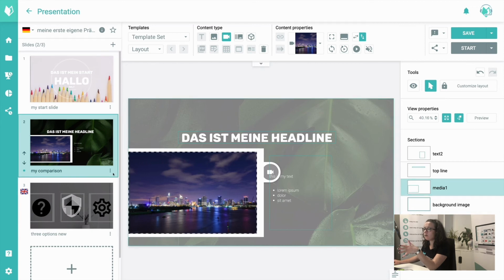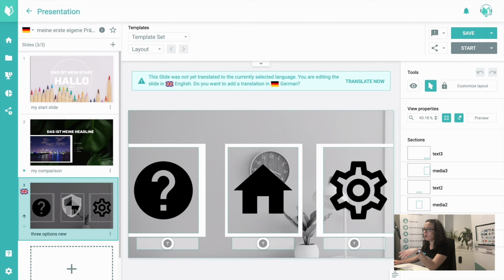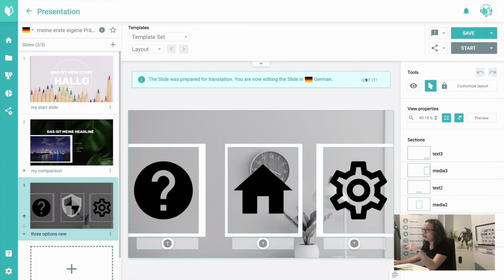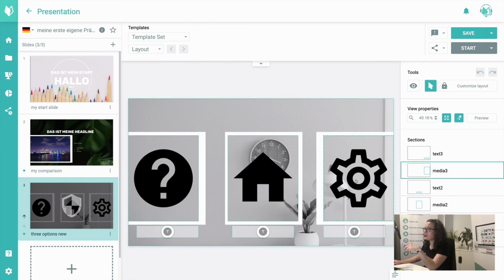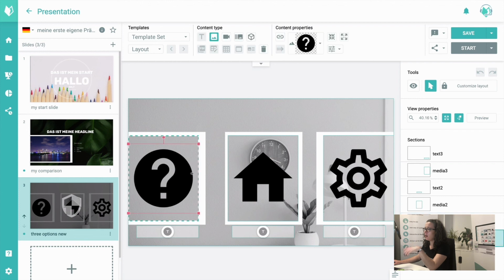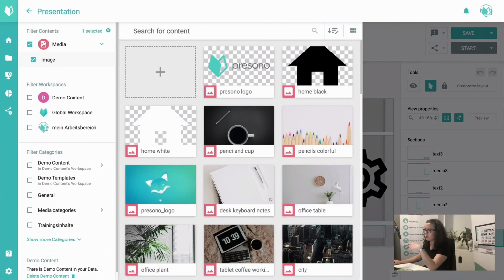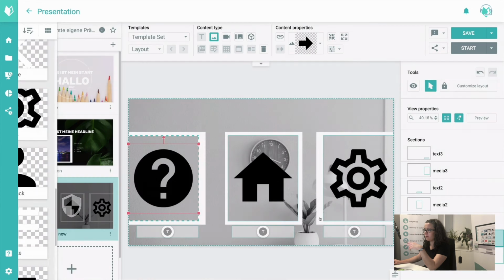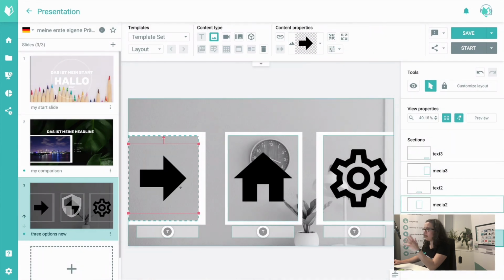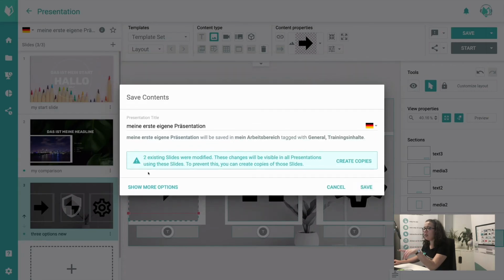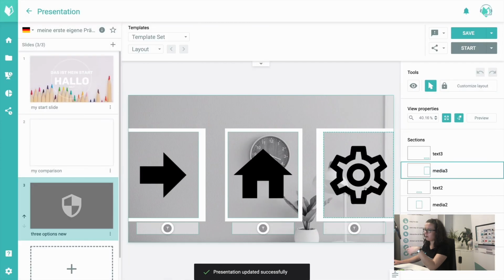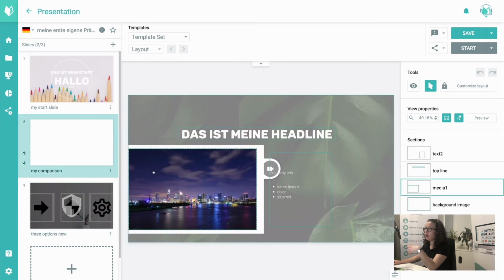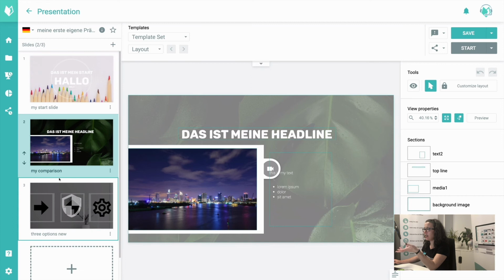So now I'm done. I'm doing the third one as well. Translate it now. Got it. And I will change some icon, for example, like this one, so that there is actually a difference. When I'm done, I click save. There's again the hint that I modified some slides. I save it because I want to change the slides anyway. Good. So that's basically my translation.